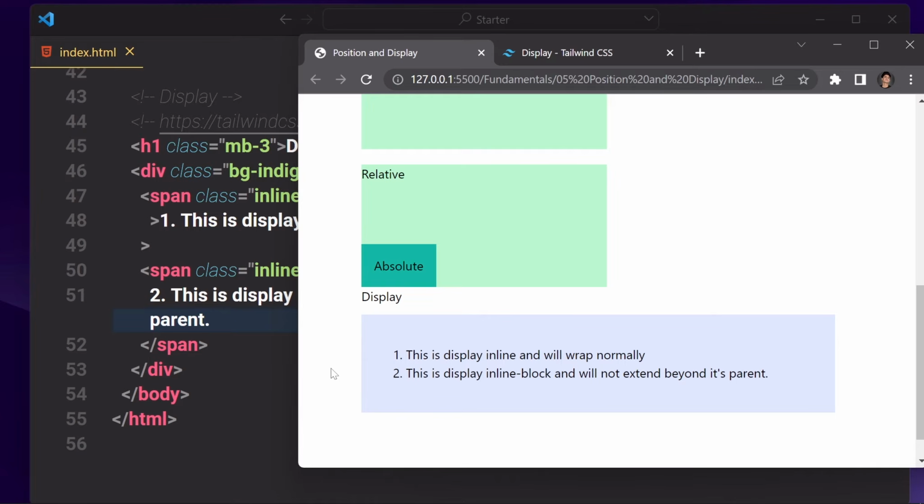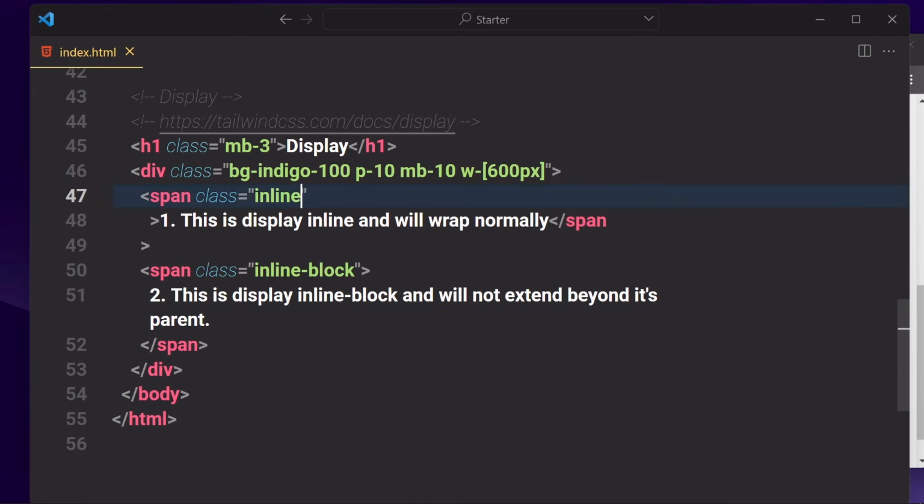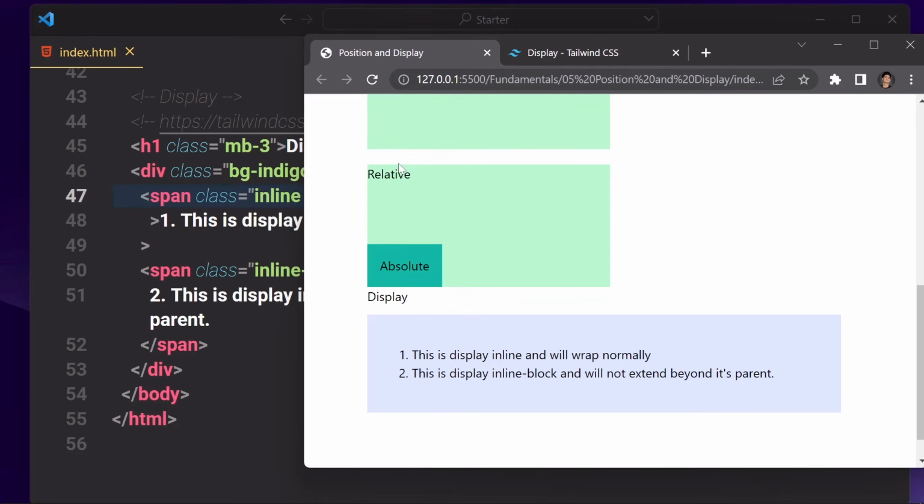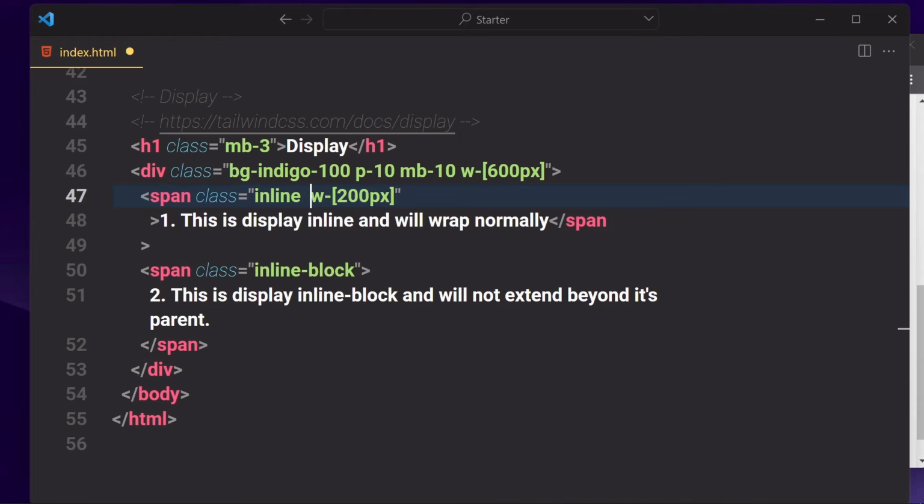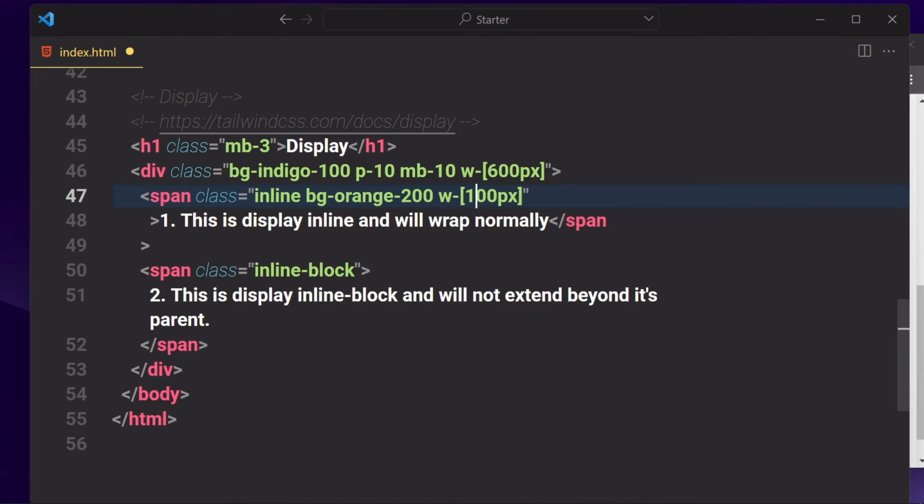We can also provide a width and height to it. So if I just try to provide an arbitrary width to it, like 200 pixels will be fine. And now if you save that, we cannot provide a width to it. So let me just provide a background of orange. Okay, so this one isn't working. Yeah, we have orange, but we cannot provide a width and height to it. So here you can see nothing is working.